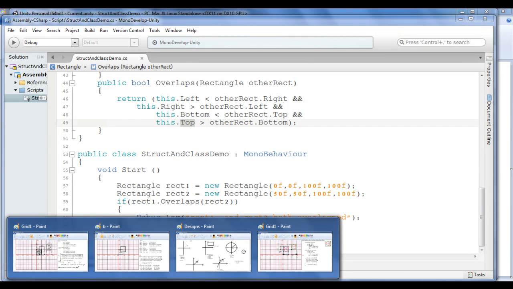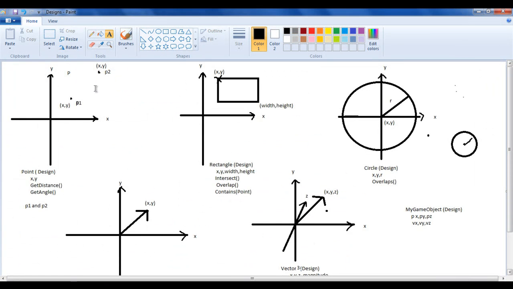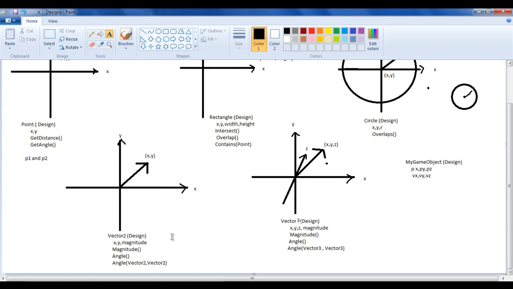We have solved the rectangle design, we have solved the circle design. In the upcoming video tutorials, we are going to understand vector 2 and vector 3 in depth, and how vector 2 and vector 3 help you to place the game objects and how they are helpful in the movement of the game objects. Complete vector math tutorials are coming soon, guys.